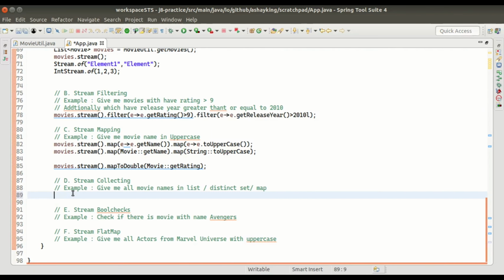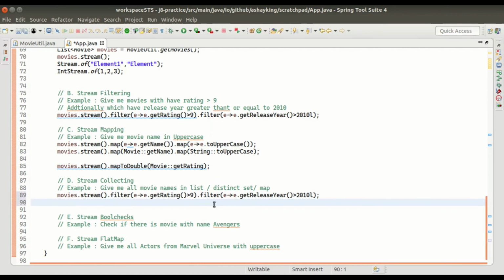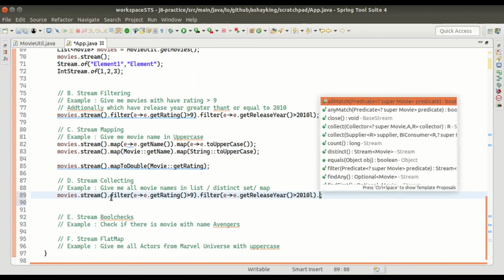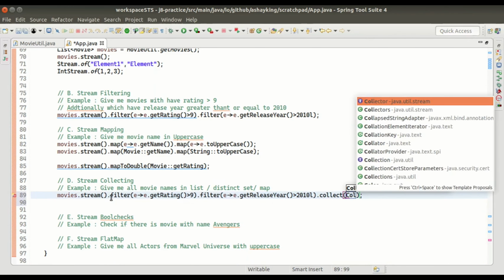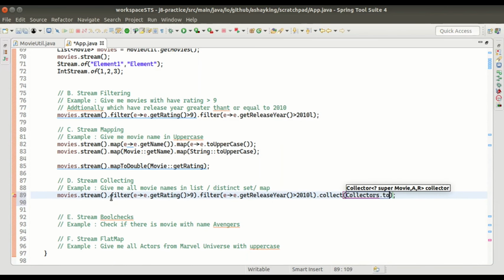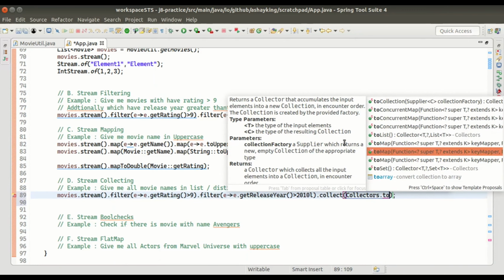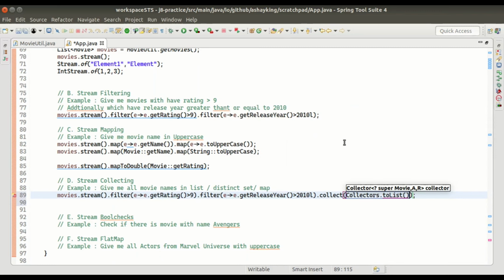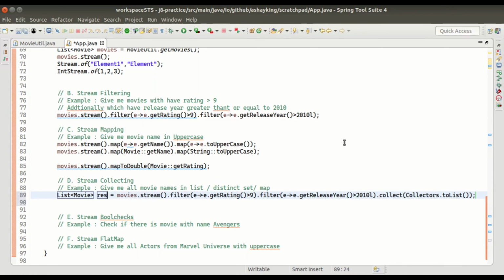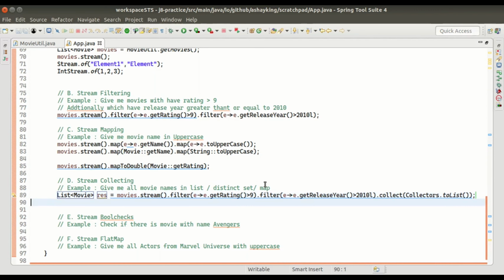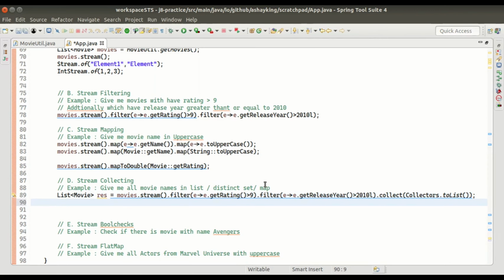In this case I wanted to get the movie names, movies which had this particular predicate satisfied. If I want to collect it, I will use the dot collect method, and I will put Collectors dot toSet, toList, or toMap if I want to, depending upon my requirement. So let's say we want to collect it into a toList. Now if I put res, this is the collect operation I have applied. Now the second use case was basically converting the stream of objects into a single element.